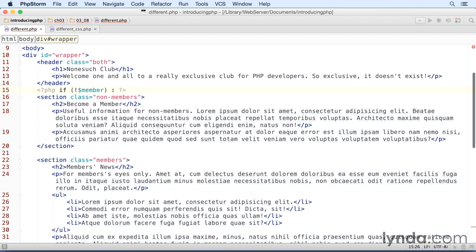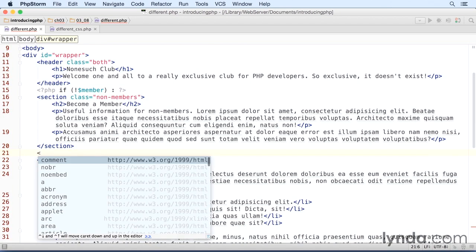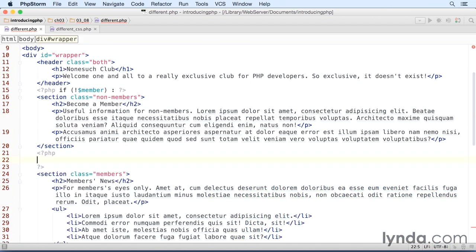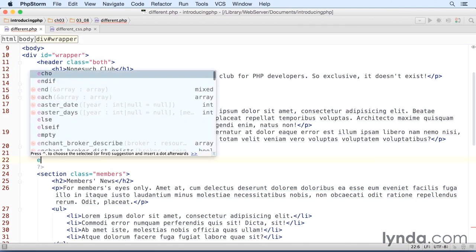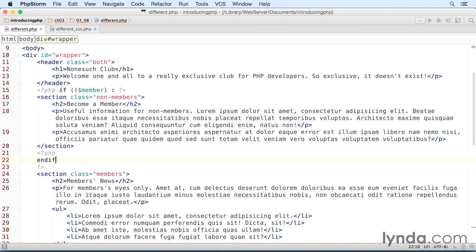So let's just scroll down, and between these two sections, add a new PHP block. And we're using the alternative syntax, so we need to have the endif keyword followed by a semicolon. Now, if you find this confusing, remember that PHP is designed to be embedded in HTML. The code inside a conditional statement doesn't have to be PHP. It can also be static HTML.